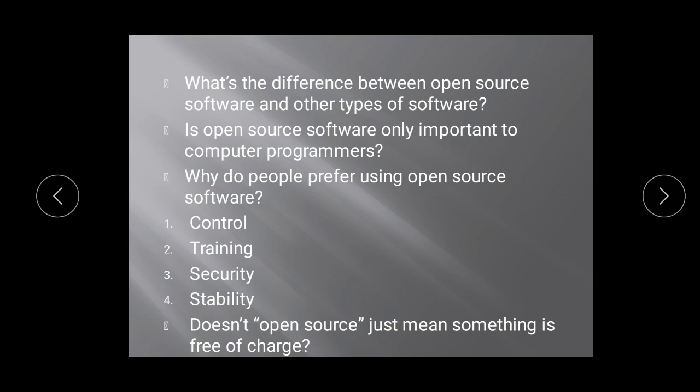Some people prefer open source software because they consider it more secure and stable than proprietary software. Rather than putting the data on a proprietary business organization's database, open source can be one source of security for maintaining the user's data. Then the next is stability.